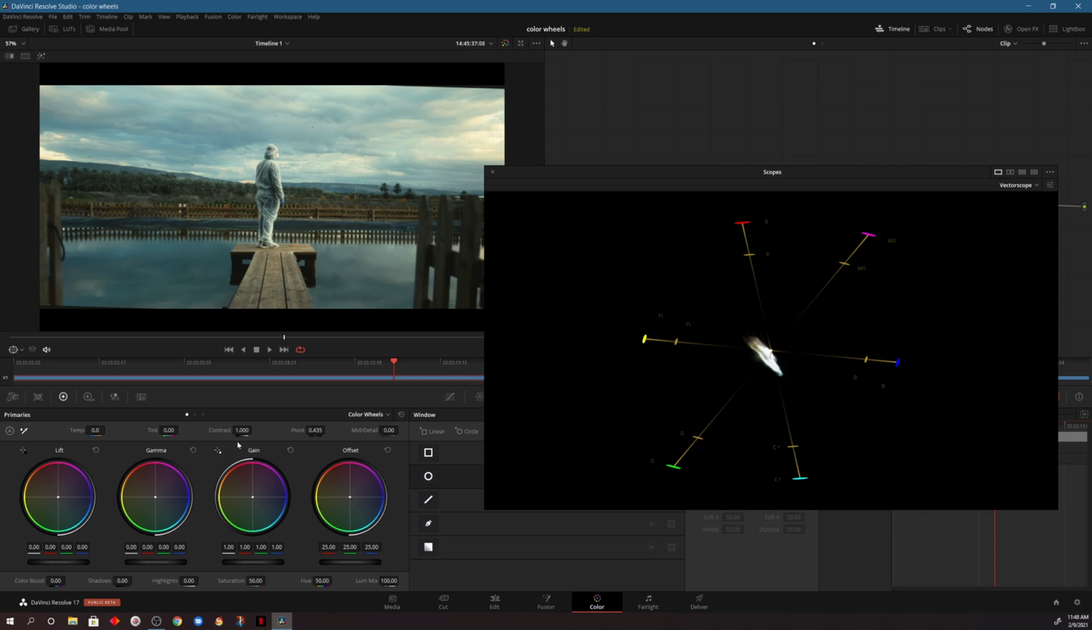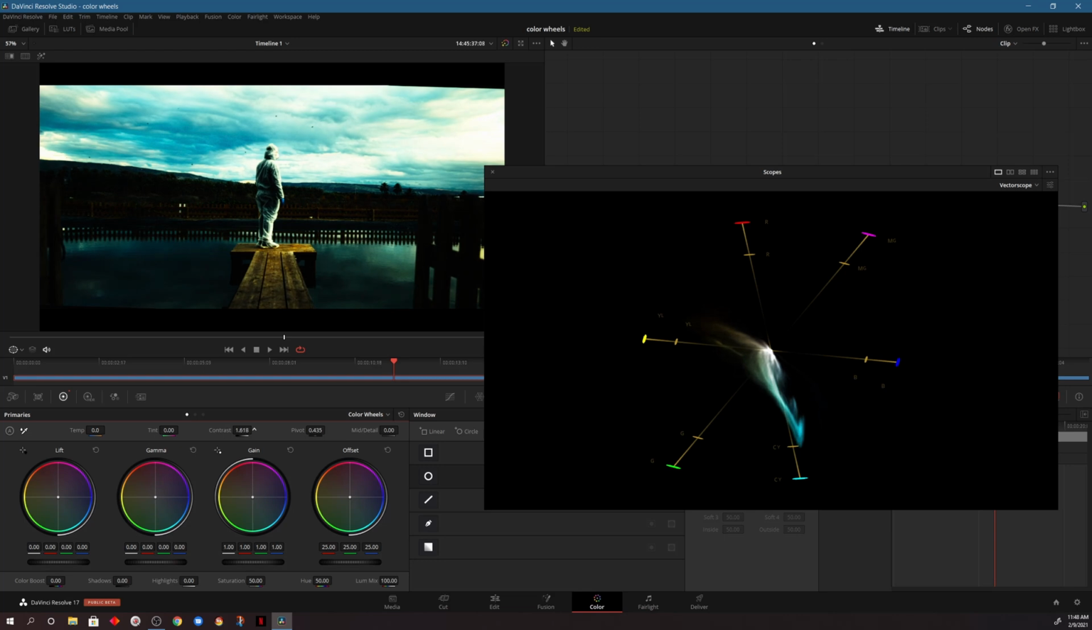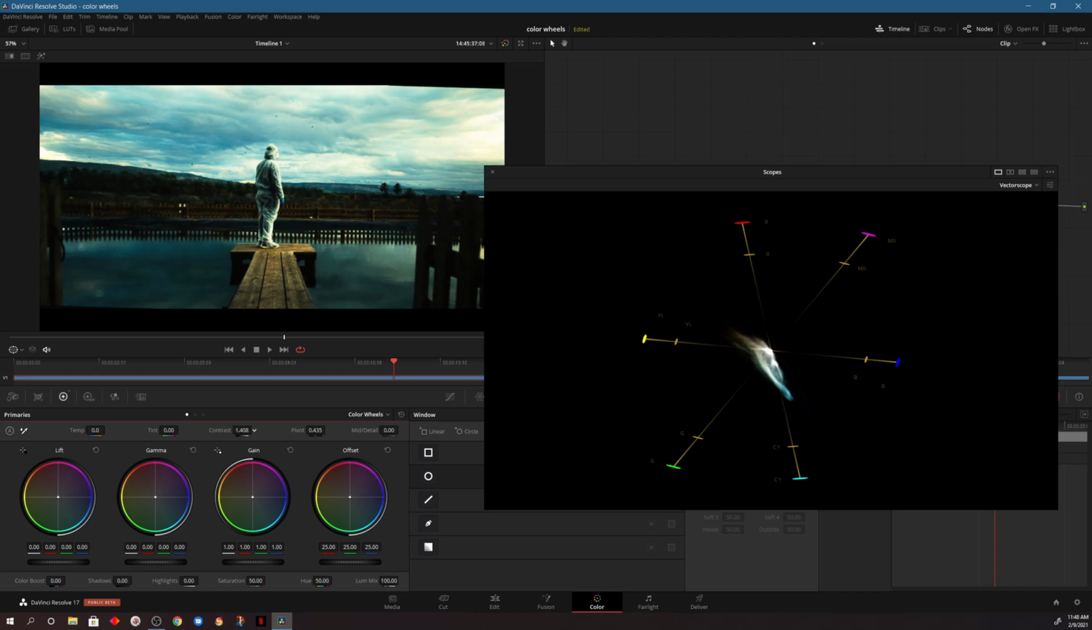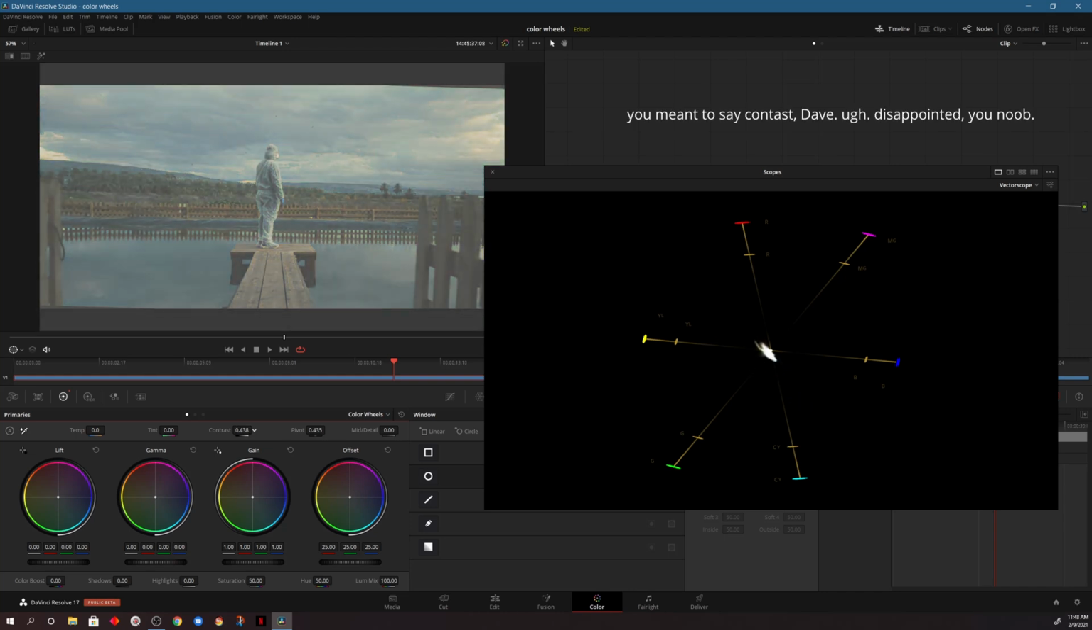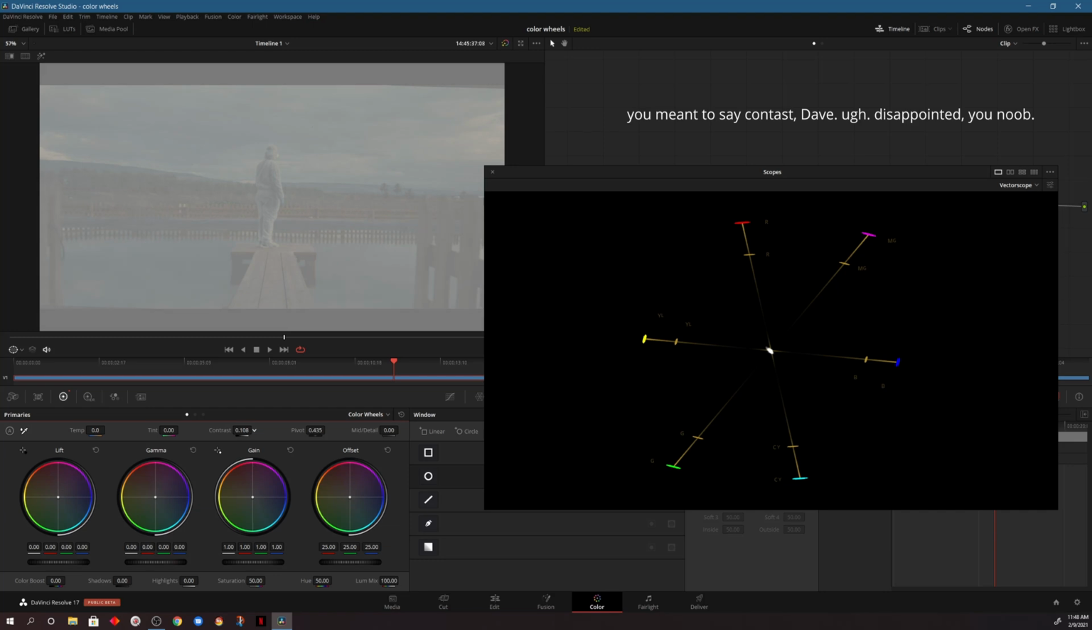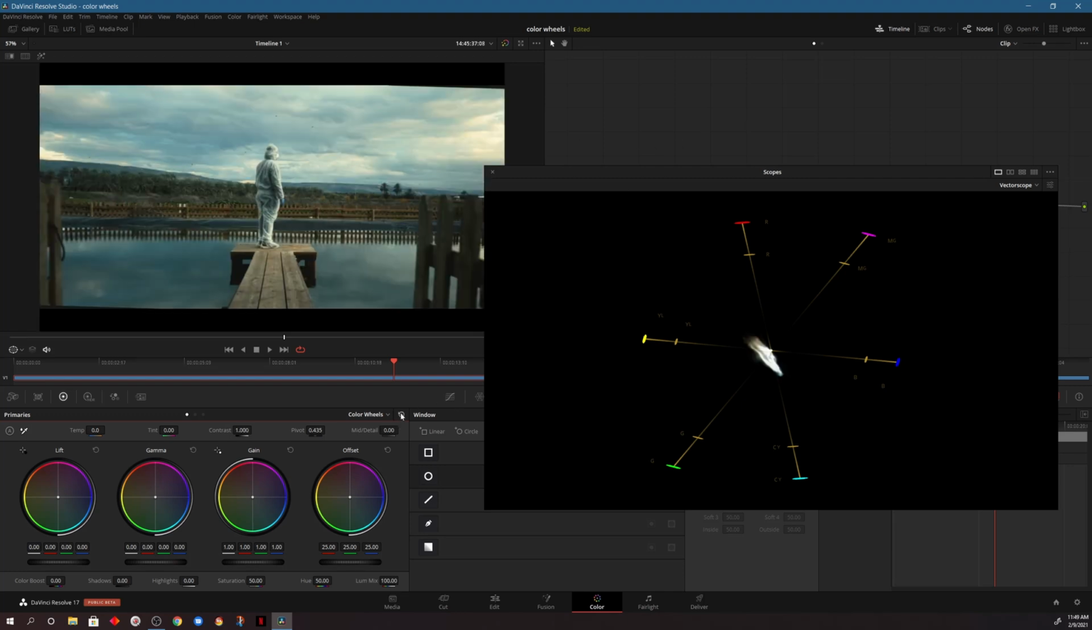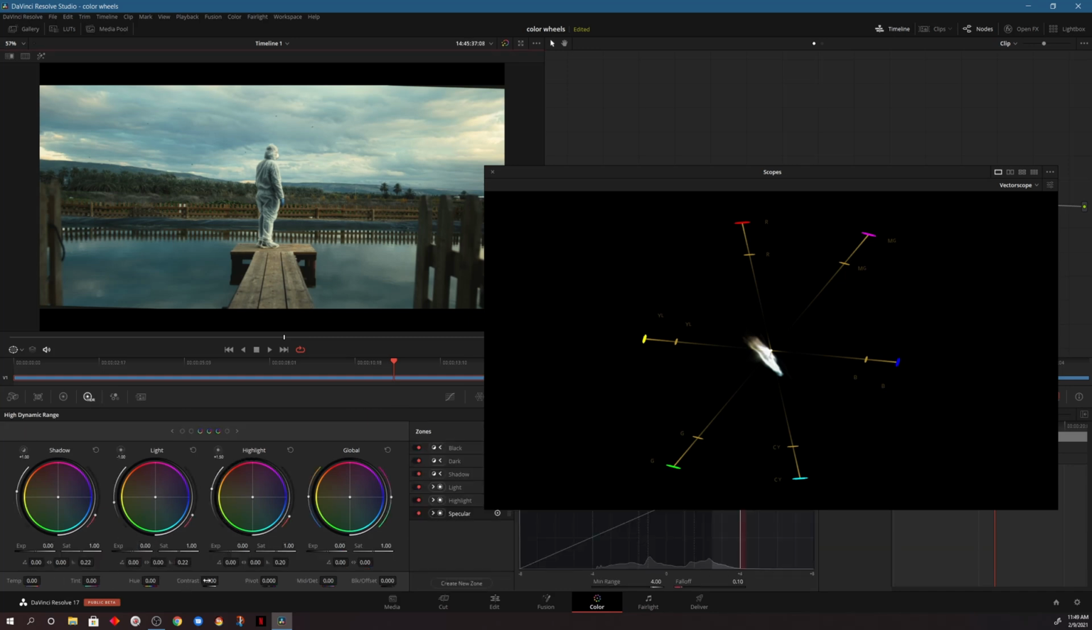If I adjust the contrast, you can see what happens with the colors. They really start getting saturated. And on the other hand, if we were to lower the saturation, we start losing all the colors, everything becomes desaturated, we lose that contrast. So let's come in here, I'll adjust the color wheels, reset those back to normal, head over to our HDR color wheels, come here and adjust our contrast.